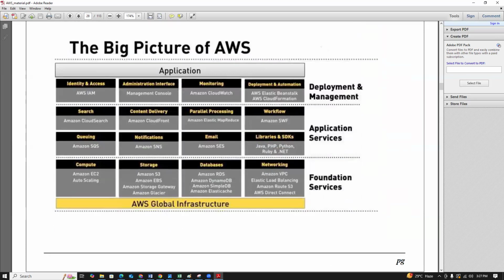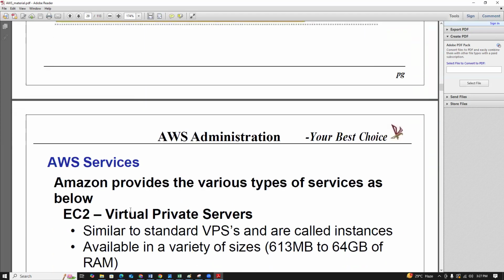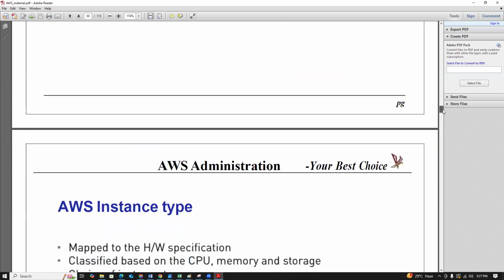Understood? So global infrastructure, foundation services. What are the foundation services? Amazon EC2, auto scaling, S3, EBS, gateway, Glacier, RDS, DynamoDB, SimpleDB, networking, notification, email, library, workflow, search. So IAM is identity and access, the administration interface, the management console. Root access, this is the IAM access. How can we provide the IAM access? I will tell you.